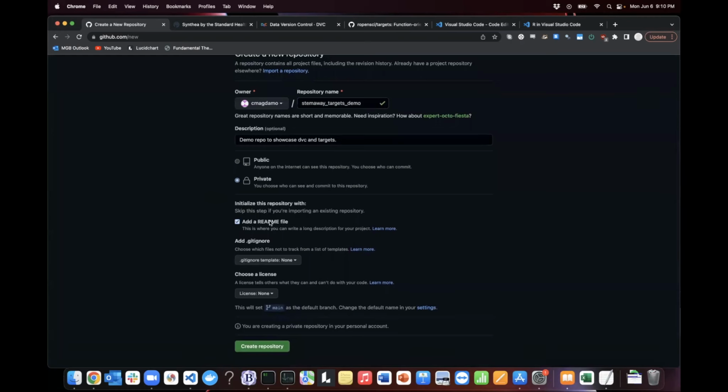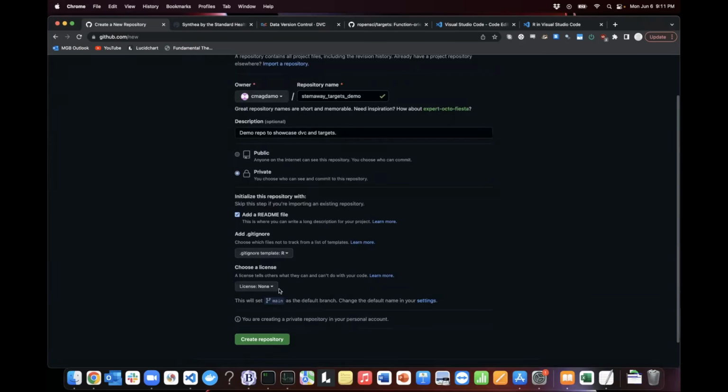I'm going to add a README file. This is almost always a good idea. I'm going to also add a Git Ignore, and I'm going to choose a Git Ignore template, as they provide an R Git Ignore template that has many different files we're going to want to ignore. So if I go down in the list, I see that we have an R template already.